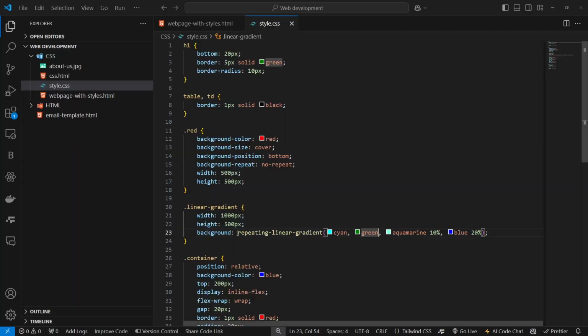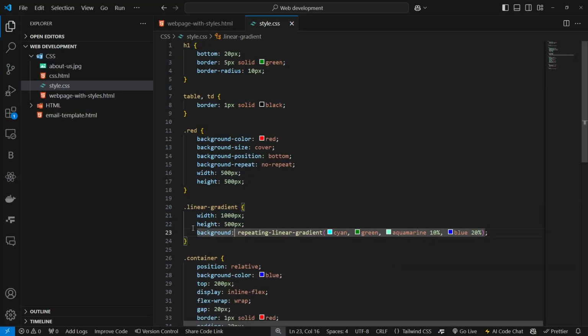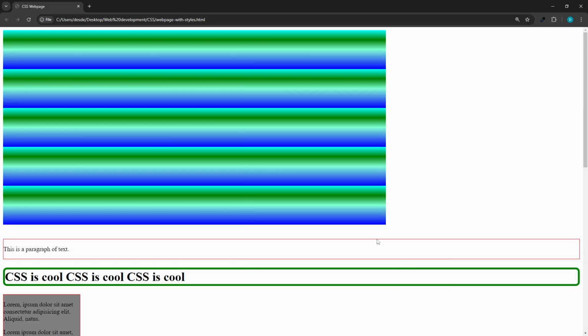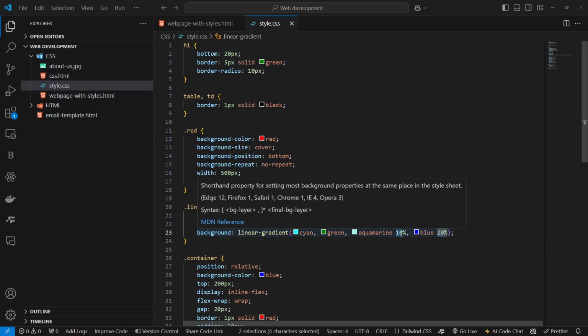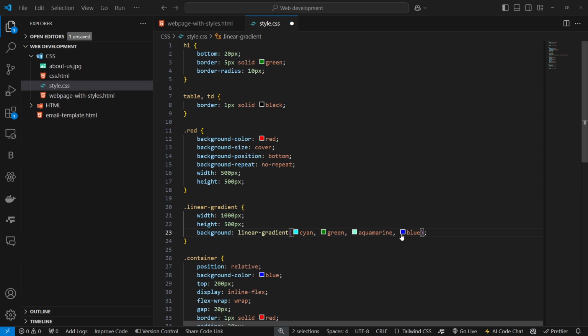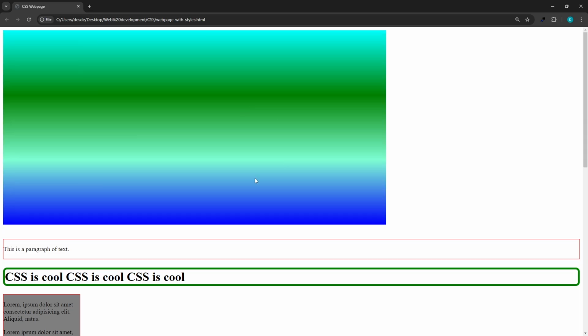I personally don't use anything like repeating linear gradients. If I'm using a gradient, I just use linear gradient or radial gradient, but most of the time just linear gradients. But for the sake of this, we'll be looking at all of them. So that's it for that. Let's take this back. Let's get rid of these percentages. And yeah, that's our linear gradient right there.